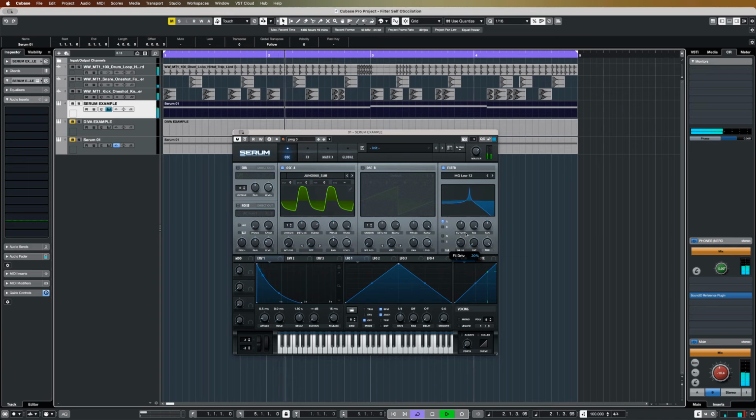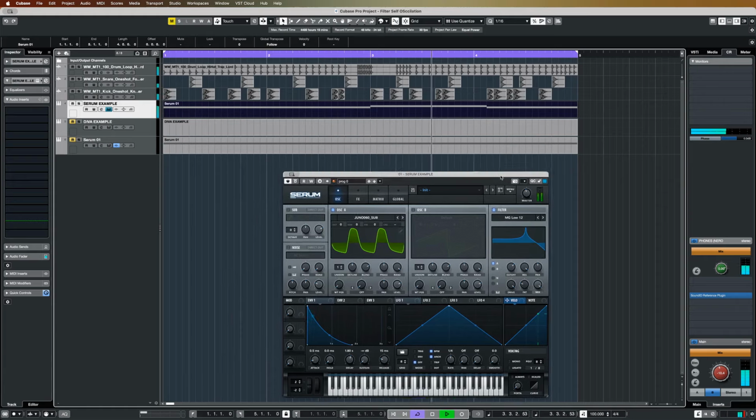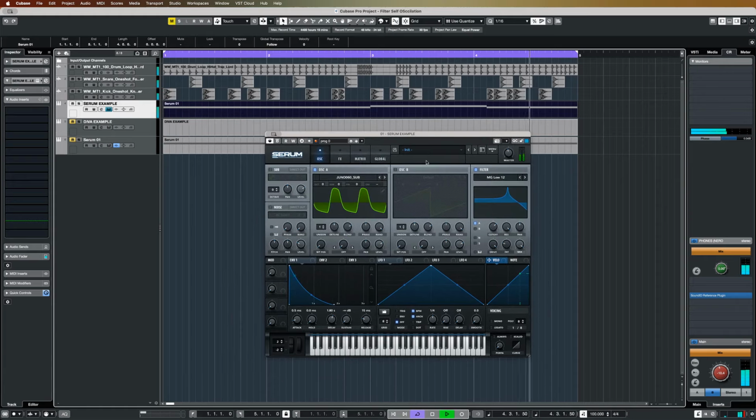Let's put some drive on this. You can hear that just sort of softens it, roughs it up. I might even push the drive even further, pull the volume down. I'm starting to like that.